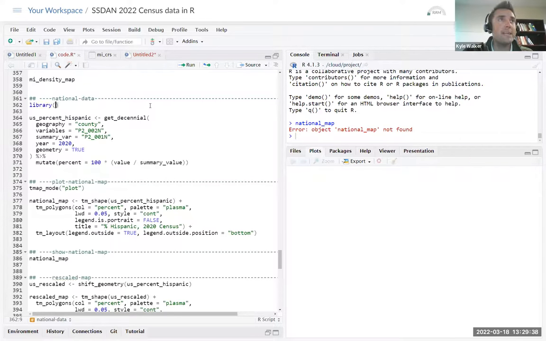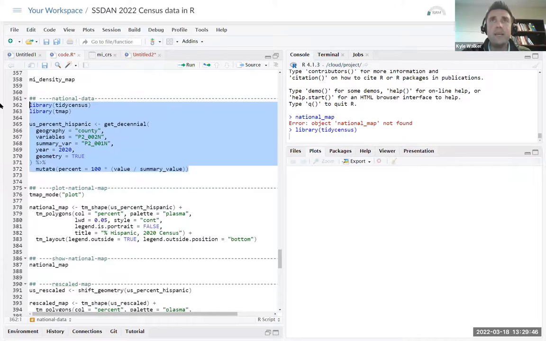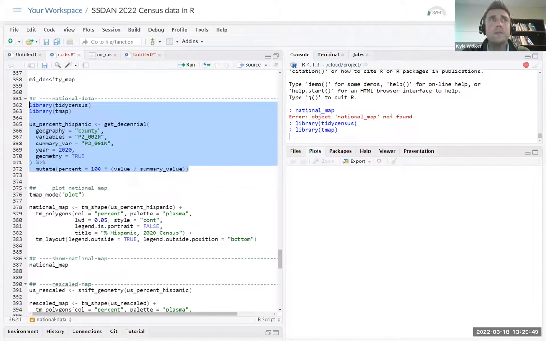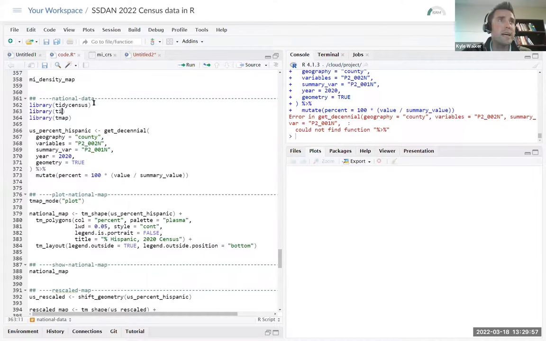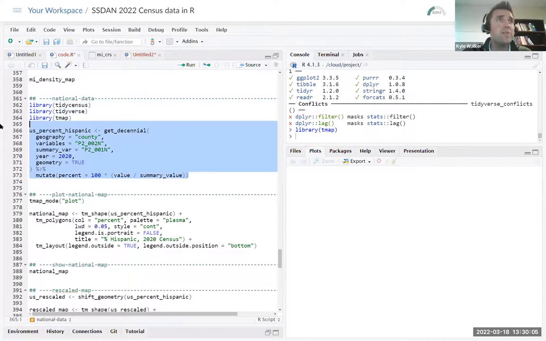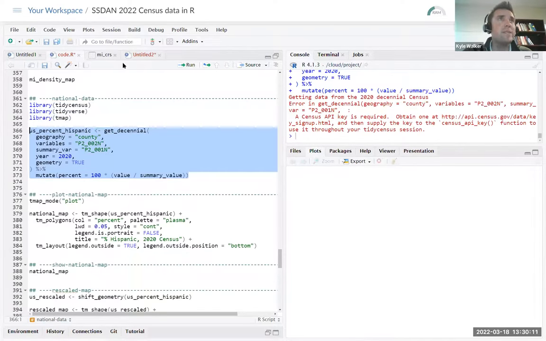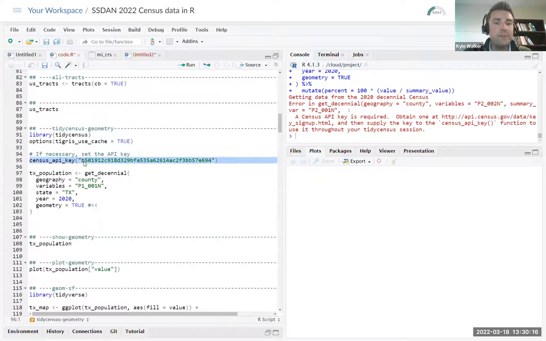I'm going to do library tidycensus, library tmap. Let's see if I need to set the API key. I might need to. We're going to need library tidyverse. So if your session just crashed as mine did, because you're using RStudio Cloud, we're just going to repopulate those different libraries and rebuild our environment. So I'm going to go back up here. I'm going to grab my census API key.